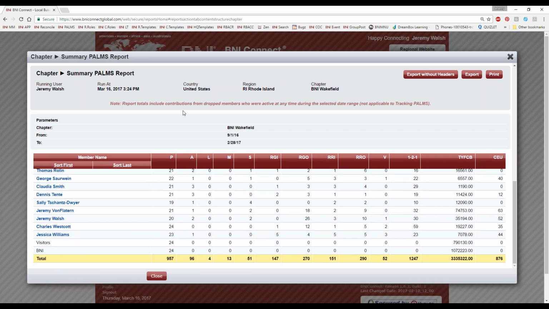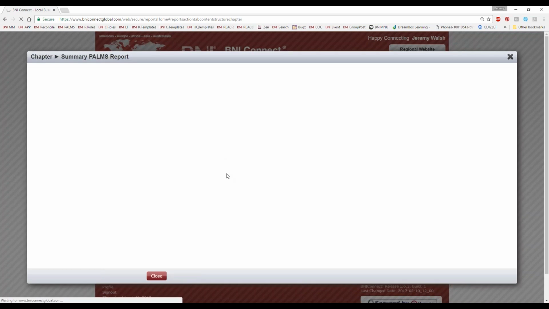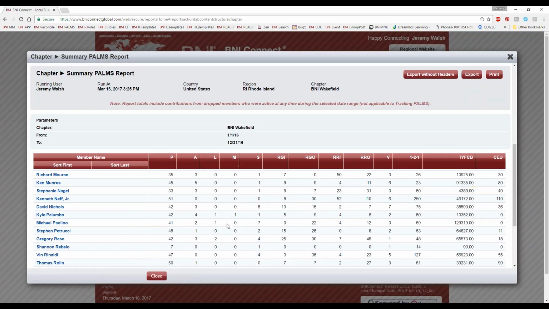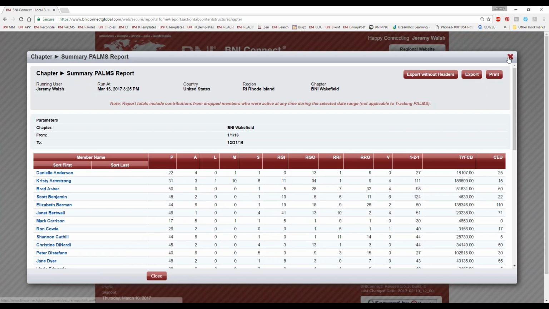And as I mentioned, if you run this by default, these numbers down here may not add up because it's hiding the dropped members, but it still includes their totals. But you can also run this for any length of time. So if I want to see who was the biggest referral giver in 2016, I could go and pull that report and run it for one full year. And of course, you can also export this one out to Excel.